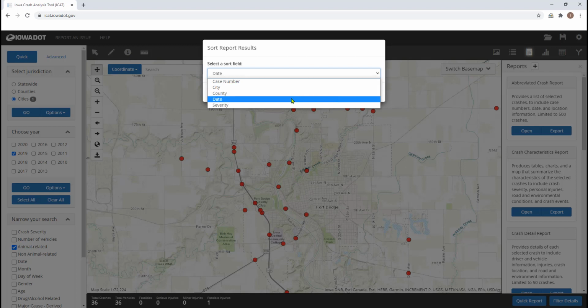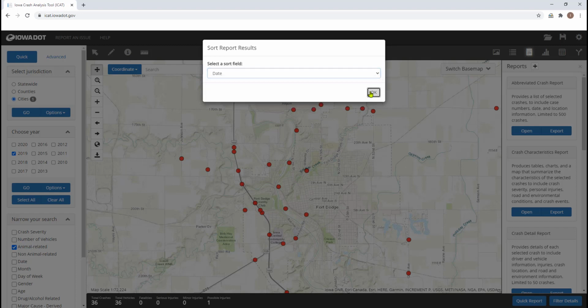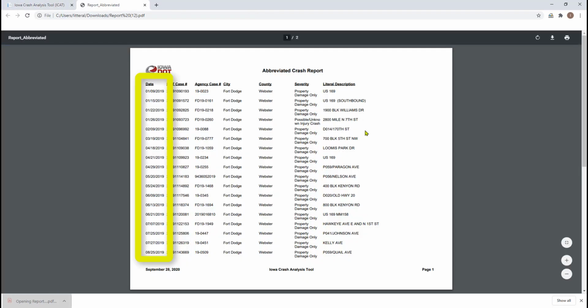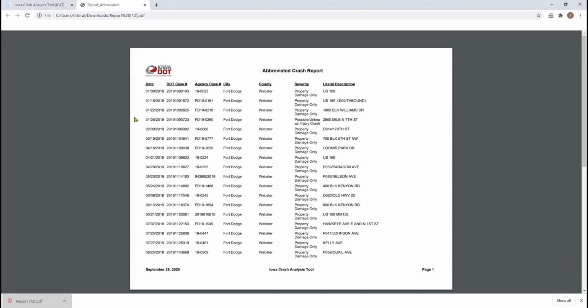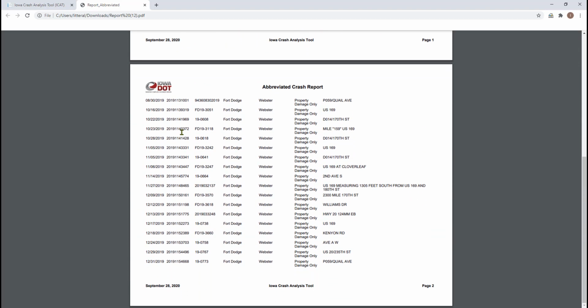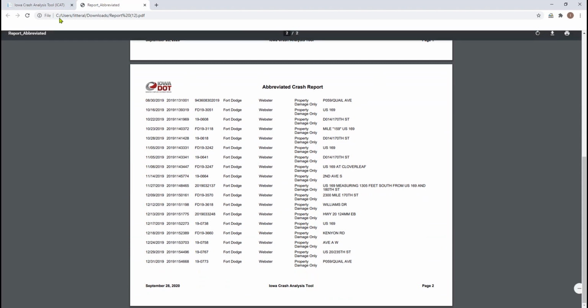This will then download a PDF listing the information that you've searched. You'll notice that the first column is sorted how I entered the information in that previous box. The results are reported as an overview of the entire crash, and they're characteristics of what I've applied in that filter selection part of my search criteria.